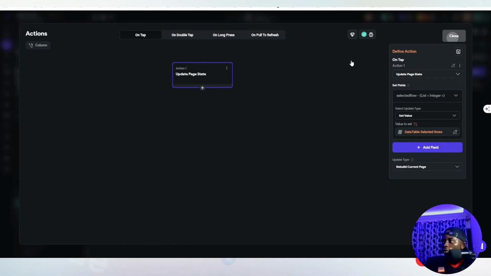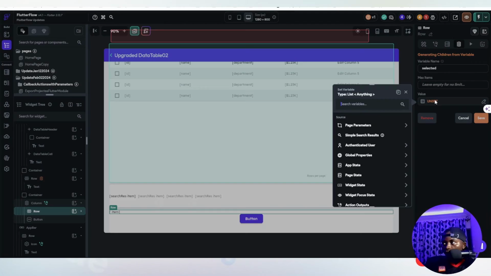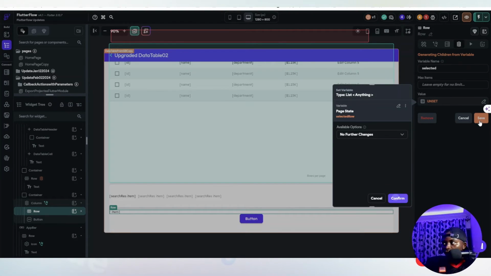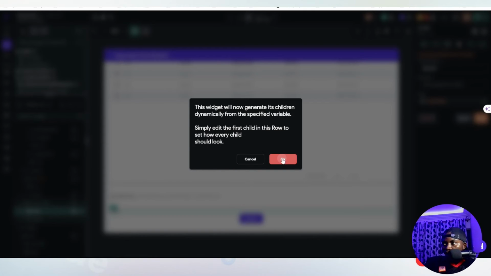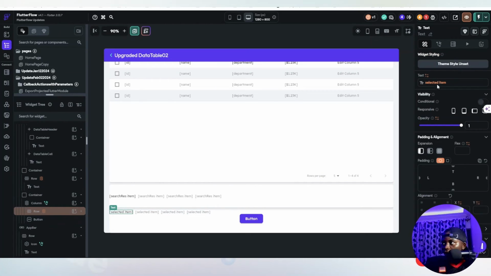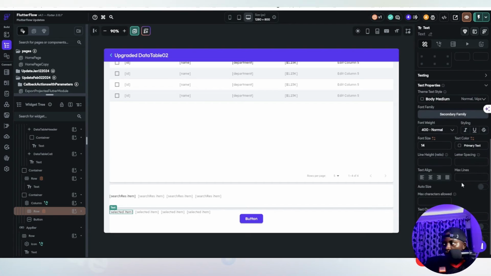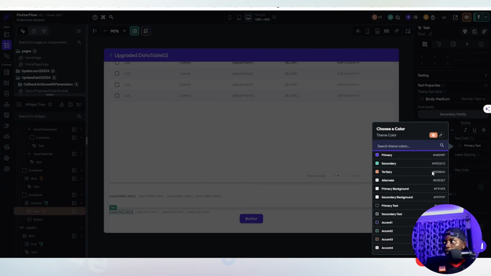Then confirm, close. Now here on this row, I want to generate children, so let me remove this. I want to generate these children based on that page state variable that I just created. So I'm just going to get from the page state called selected row, which is a list of integers, confirm and save. It's going to generate these children, and each item should be that selected row item. Confirm. Then I can just change the color to something else, so we are able to identify that this belongs to that. Okay, I think we are good to go.